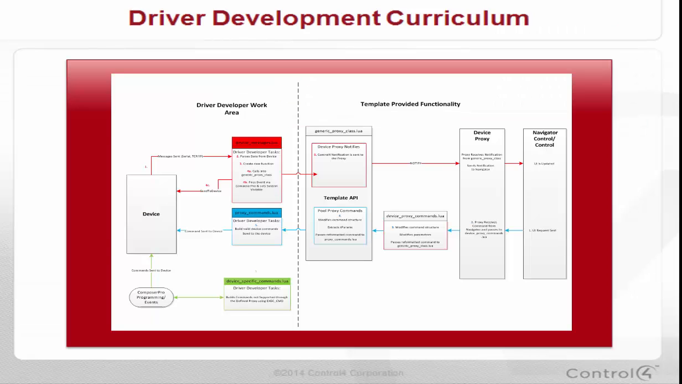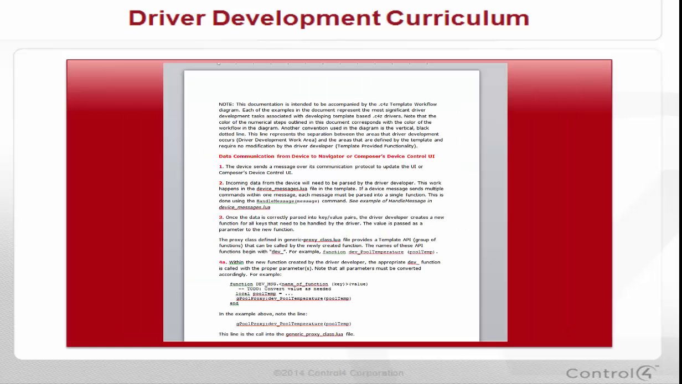Throughout this video, we'll rely heavily on a data flow diagram which provides us with a physical representation of the c4z driver that adheres to a driver template. This diagram and accompanying documentation is also provided as a download here in the Control4 University.